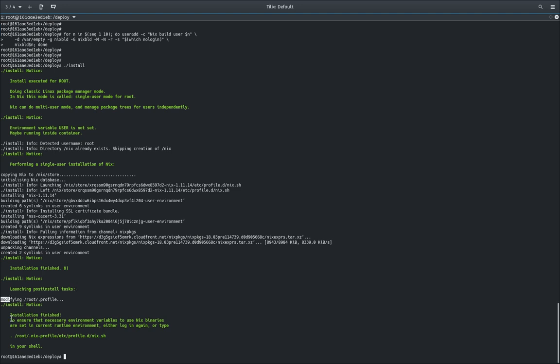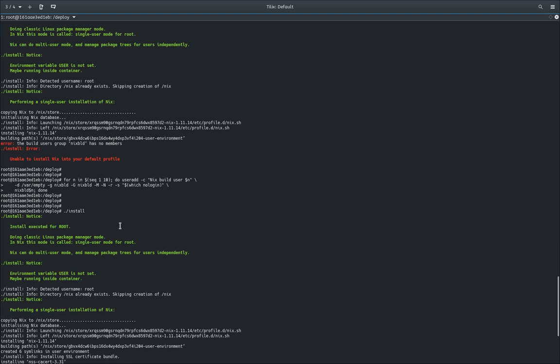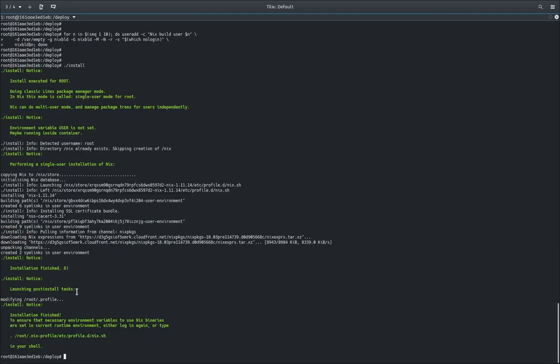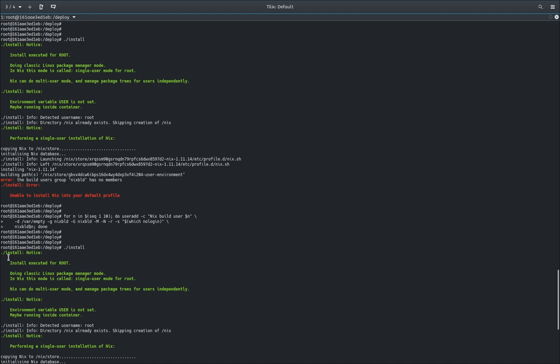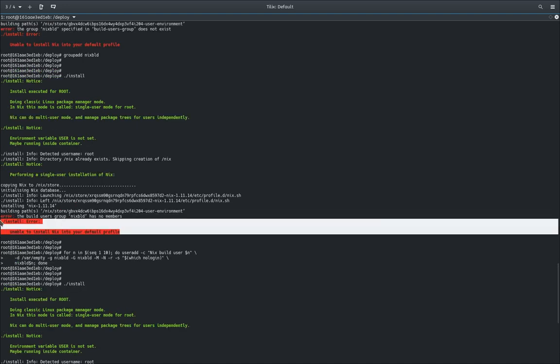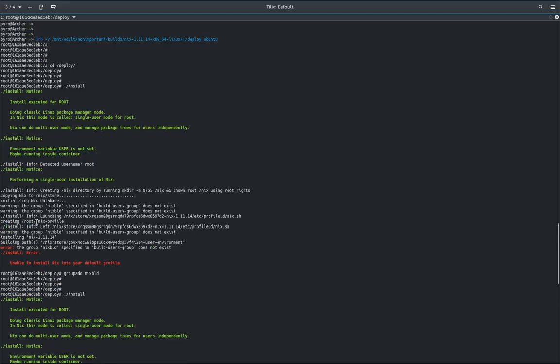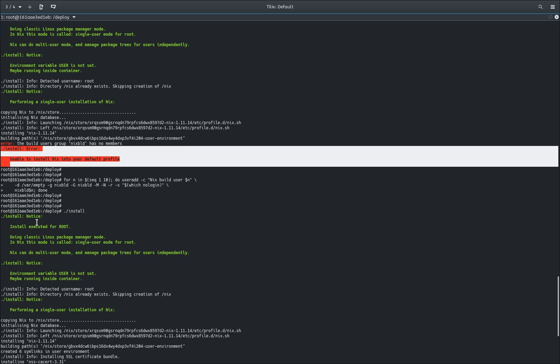So, we have installation finished to ensure that necessary environment variables, and everything is great. As you can see, the important messages light up green, errors light up red, and warnings light up yellow, but we had no warnings here.